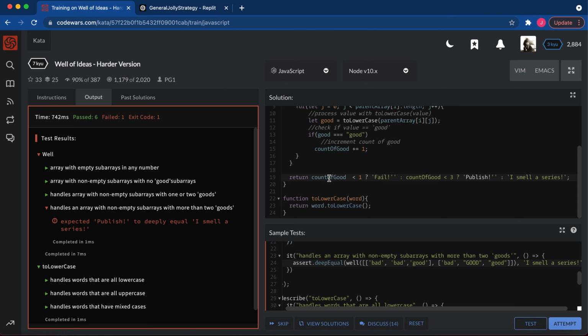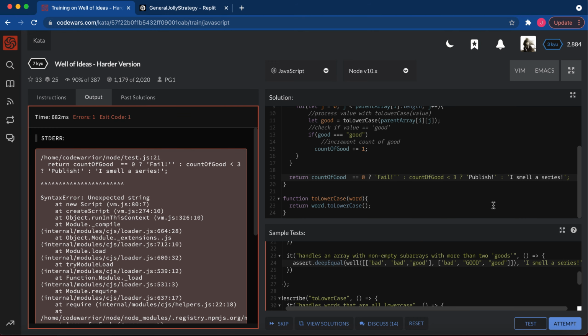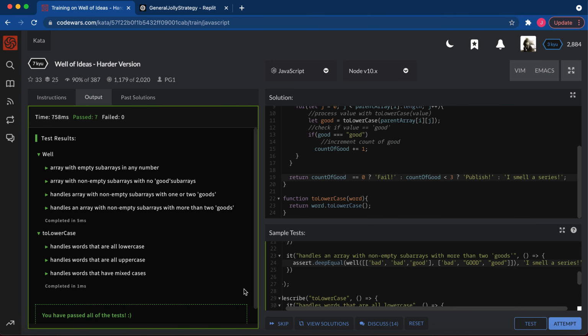So when we get to count of good, assuming we have the right count, if it's less than 1 or 0, why not change it to 0? Be more explicit. If it's equal to 0, fail. Otherwise, check it again. If it's less than 3, so 1 or 2, publish. Looks like we've got one extra quote there. Otherwise, I smell a series. Let's go ahead and test that. Okay, we've got a typo here. Oh, we've got another extra quote there. Annoying. Okay, and we're looking good. Looks like it's passing our last case as well.